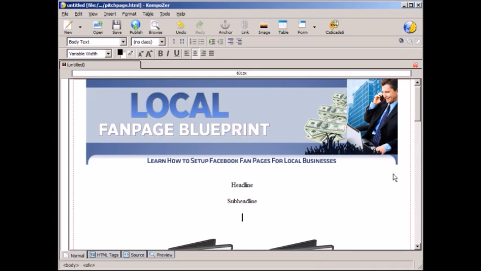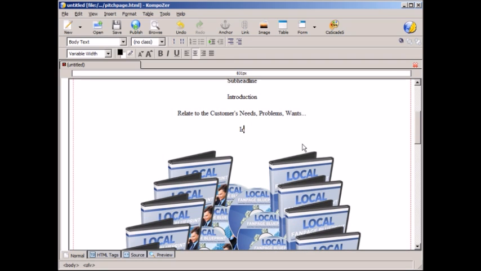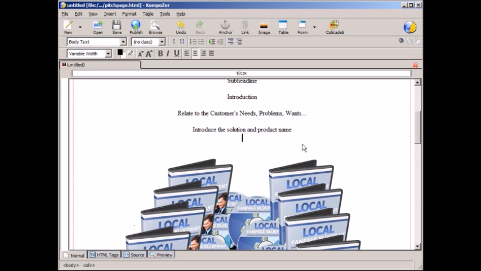And I know previously I told you I wouldn't really talk about how to create a sales page, but I'm just showing you the structure of everything. You put an introduction, and relate to the customers' needs, problems, wants, and desires. And then you introduce the solution or the product, which is down below.